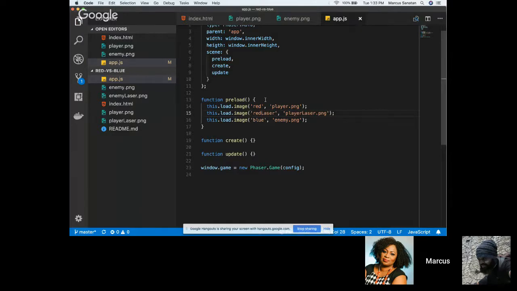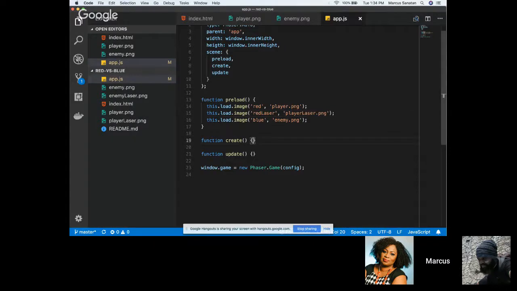Cool. So if we go back to here, we see there's absolutely nothing on the screen. And that's perfect. If there was something on the screen, something went horribly wrong. All we should have is the assets loaded. So to put the player on the screen, we jump into the create function.